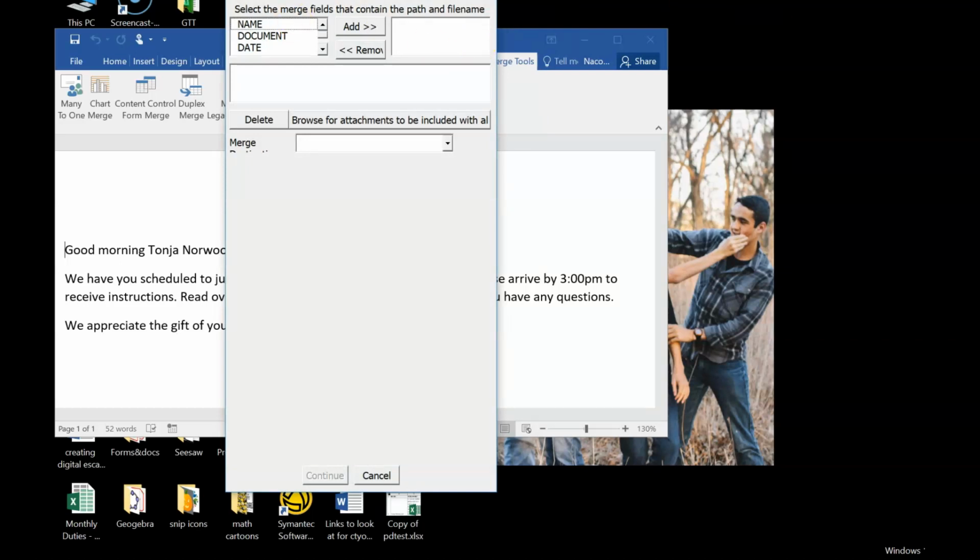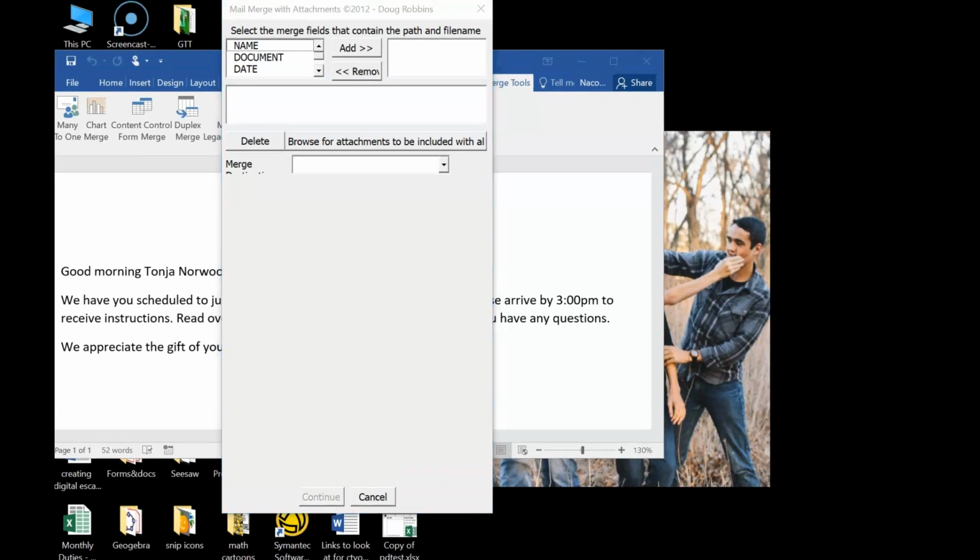Let me see if I can make this a little bigger. What we have to do is select the merge field that contains the path and the file name of the attachment that we want. So I called it document. Sometimes I call it attachment. The nice thing is you can send out more than one attachment, so you could call it attachment 1, attachment 2 for those purposes if you need to. So you highlight the document and you add it so it moves over to this column instead of staying in this column.